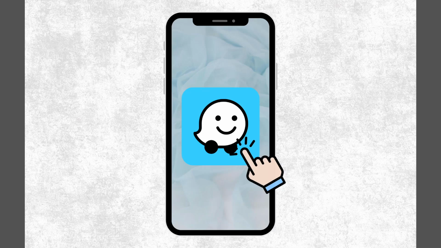In today's video, I'm going to teach you how to avoid highways on Waze, an easy tutorial for both iPhone and Android users. If you're someone who prefers to take scenic routes or needs to avoid highways for any reason, Waze offers a straightforward way to set that up. So let's dive right in.